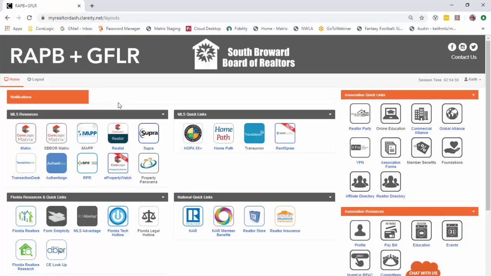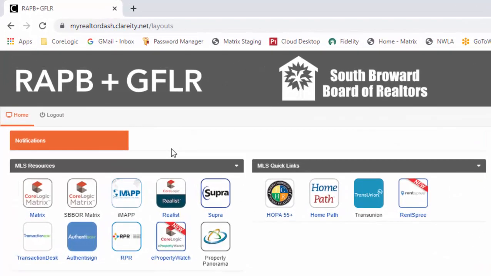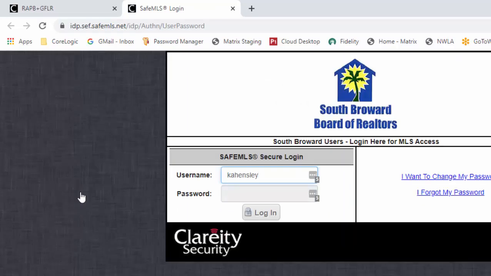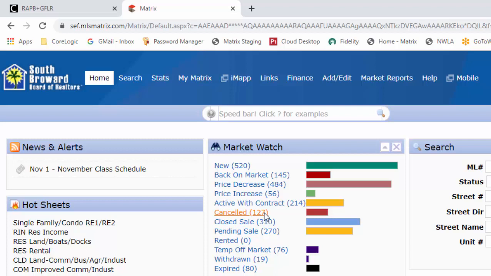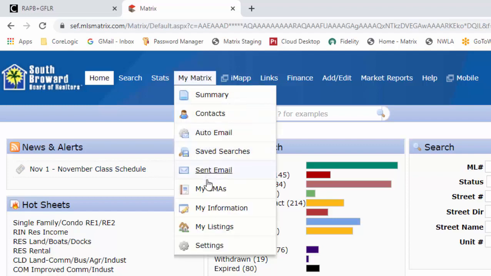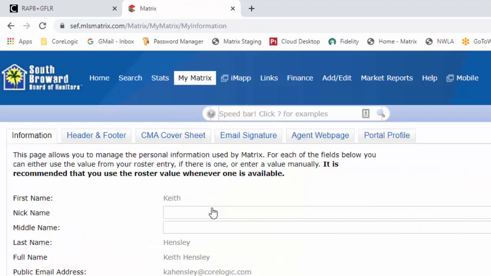The best way to check is to go to your current Matrix system. So, when you log into myrealtor-.com, click on the Matrix tile that takes you to your current Matrix system, SBBOR Matrix. Remember, you might be prompted to log in again. Once you are at the homepage of your current Matrix system, hover over My Matrix and click on My Information. Then go to a tab called Agent Webpage.